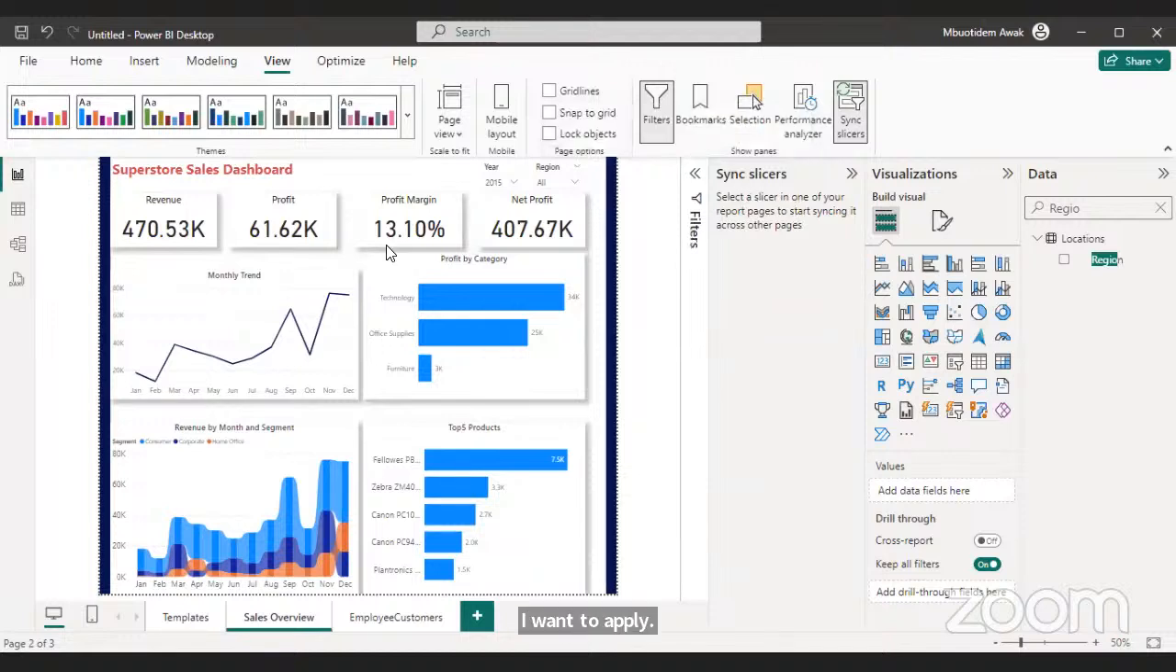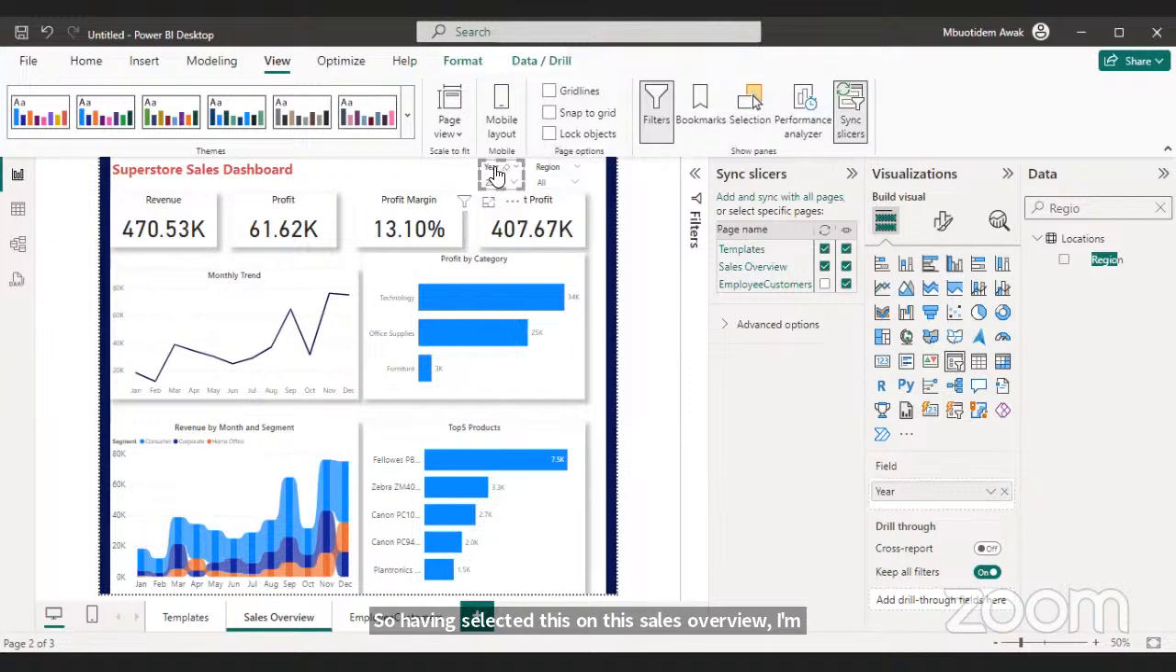Having selected this, on this sales overview, I'm going to select the year slicer. For the year slicer, I want to explain briefly what this means. You can see that I have page names. I have three pages: template, sales overview, and employee. I have two options here: this is sync and this is visible.